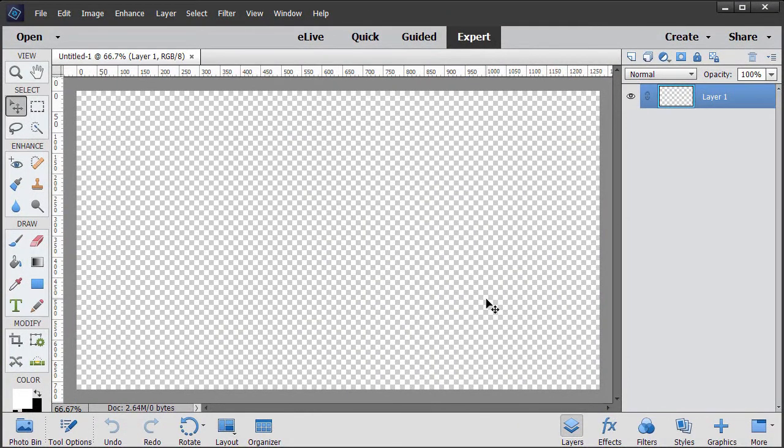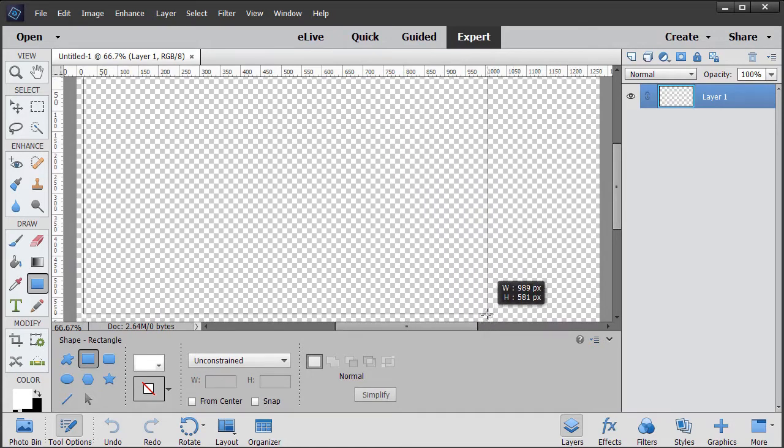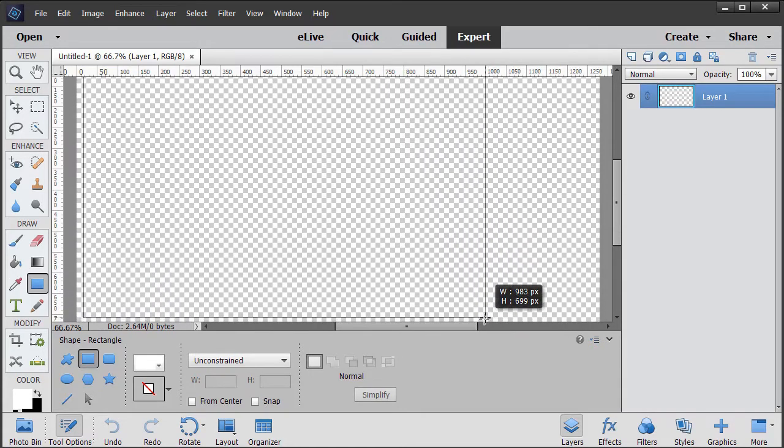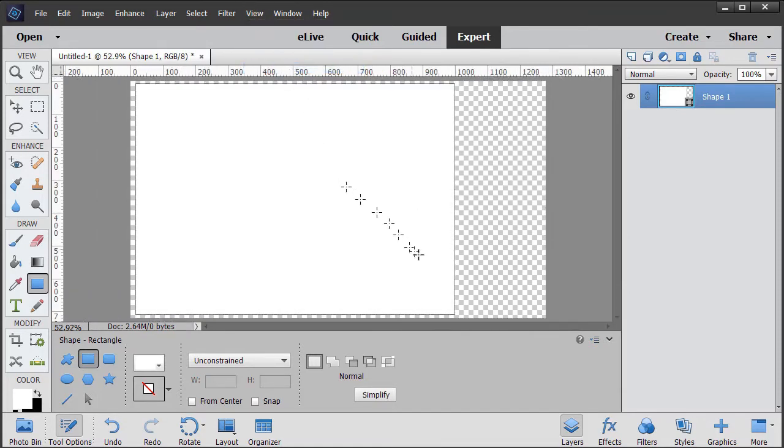Then I have my image here. What I want to do is create something that will fill most but not all of the screen. I'm going to start out by taking this rectangle tool in the draw area, click on that, and now I'm going to go ahead and draw a pretty large rectangle. I also want to change the view menu to do fit on screen. So there we are. I have my rectangle.